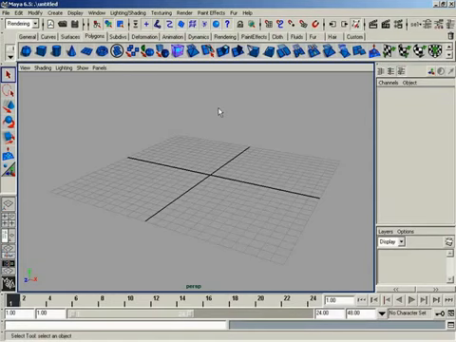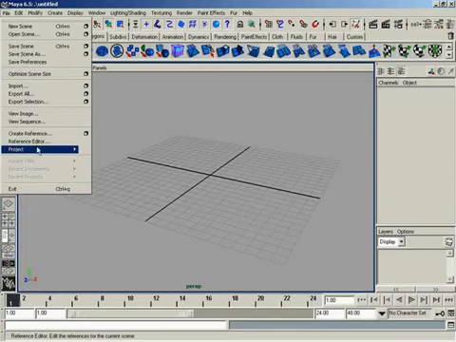Now there is another way to switch between them. Actually, several more ways: using the hotbox, using marking menus, etc. And these are going to be covered a little bit later on. Now, let's take a quick second and look at the common menu options that are always available. And we're not going to dive into all of these.